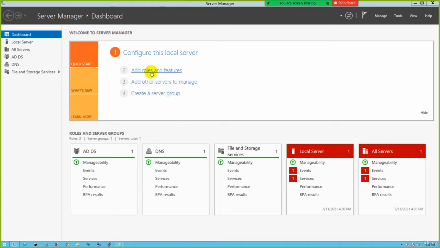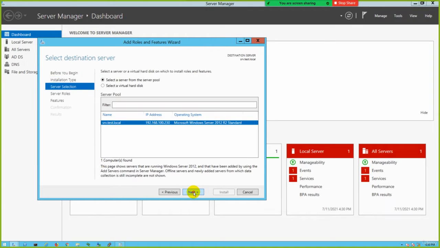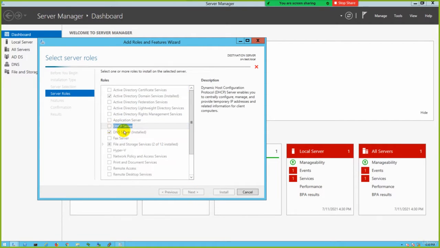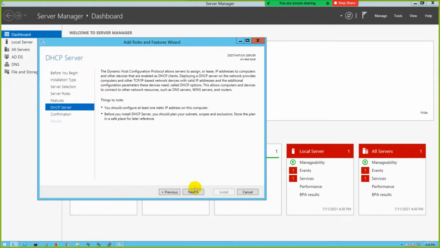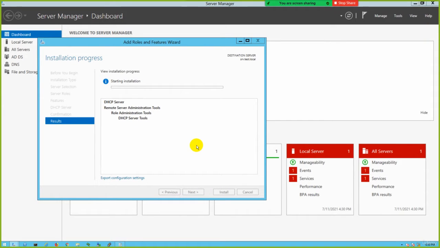Next thing, we need to add a role and feature. Next. Here is DHCP server, and click add features. Click next. Click next. No need to do anything. Click next and install. So it will install DHCP server and then we will configure DHCP. Okay, so it will take some time.